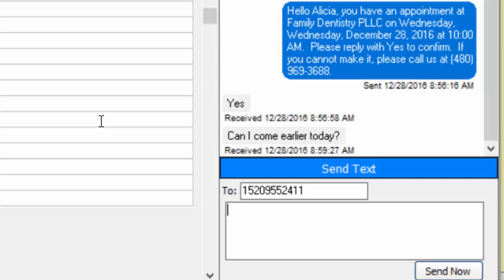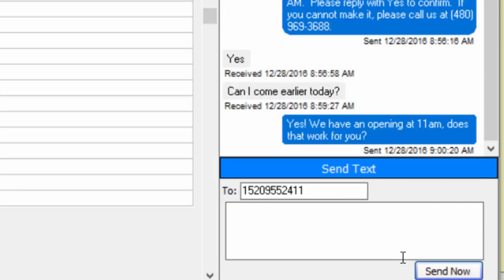Or in this case, my patient wants to know if they can come in earlier, and I could reply back and say, yes, we have an opening at 11 a.m. Does that work for you? And send that directly back to your patient. So you have interactive, direct texting going on in real time.